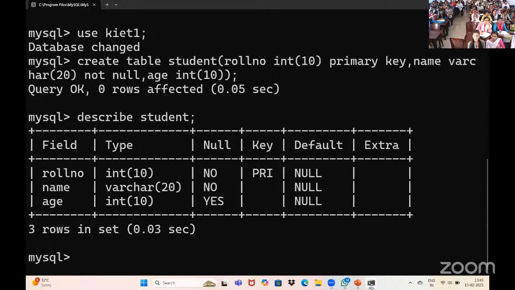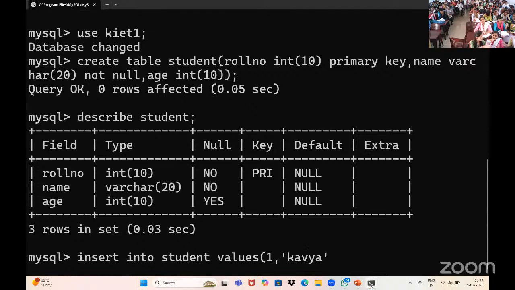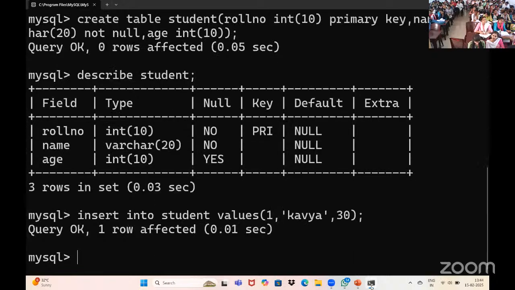Now, how to insert values in this table? Insert into student, which is the table name, values, roll number is some 1. Okay, in single quotations you need to give. Okay, comma, some age. Okay, is it inserted? Yes or no? Like this I'll insert, see.